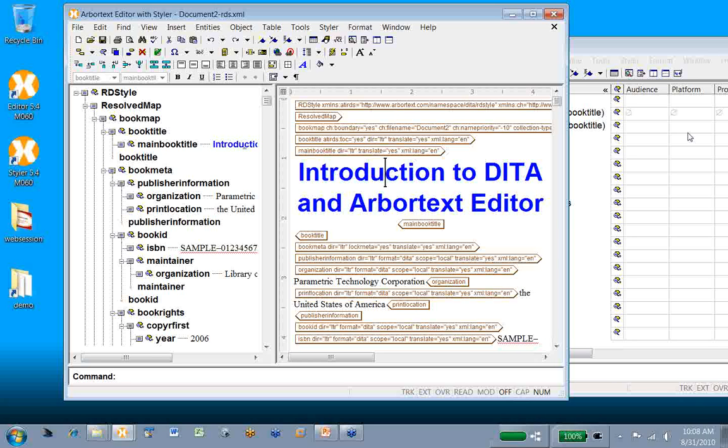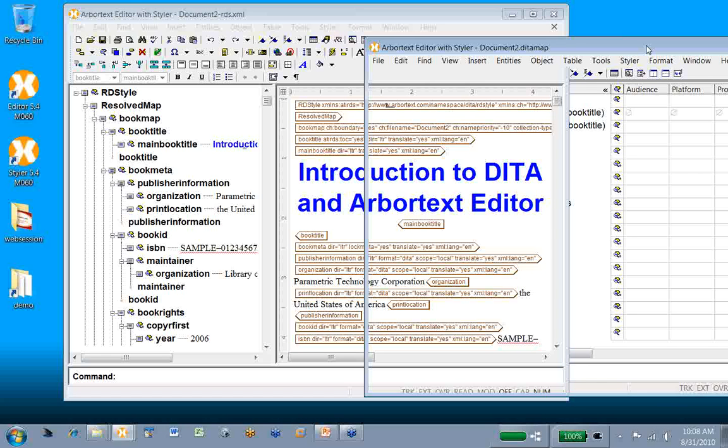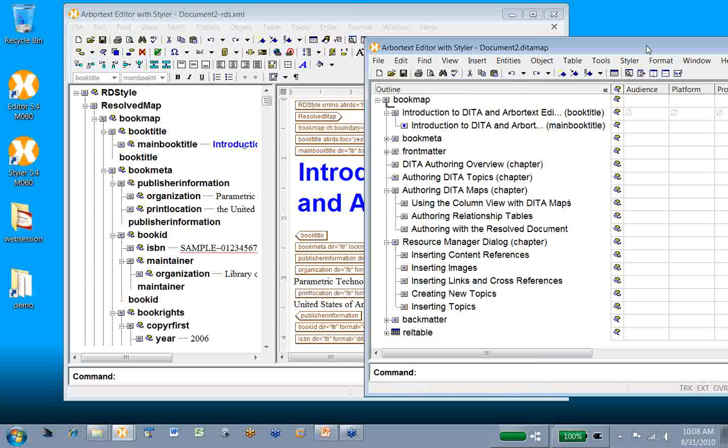So just to touch on that for a moment, if you were an author and you wanted to work with all of the content in the map at one time, you could create this intermediary document called the resolved document for editing. Arbortext will create a valid window with all of the content and the map, and you can make any edits that you like. I'll go ahead and bring that up for editing. This is a little bit off topic, but I think it's an important distinction to make.